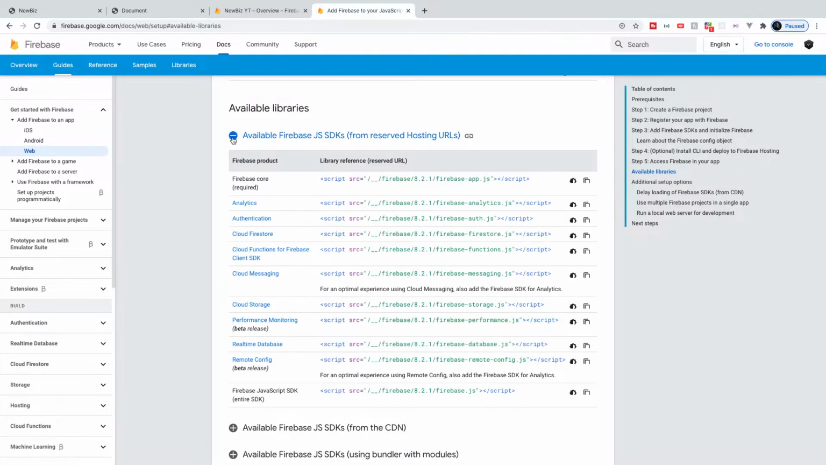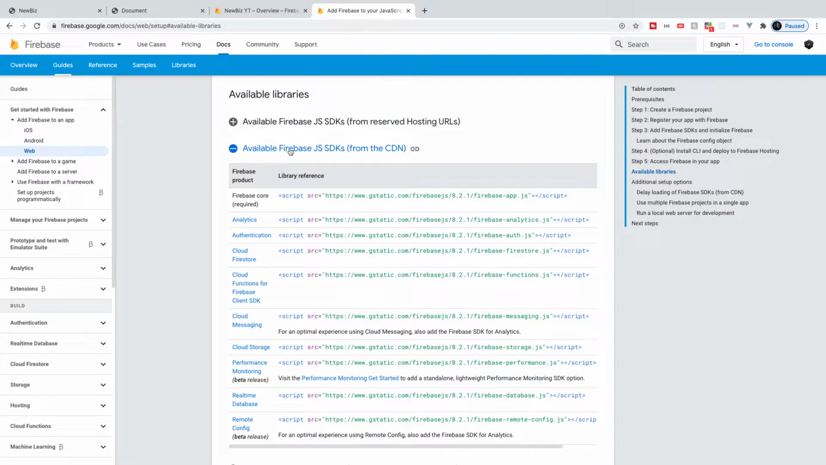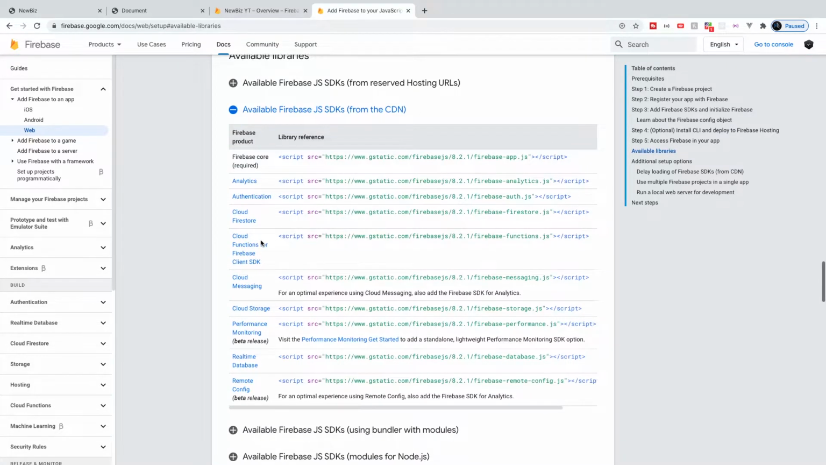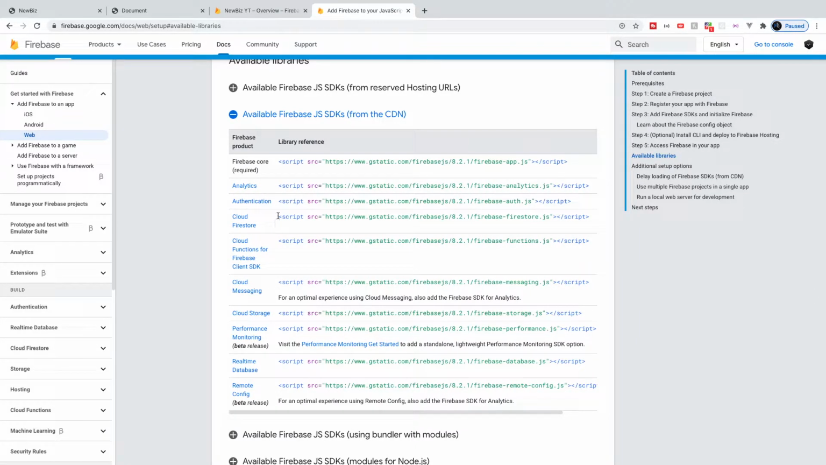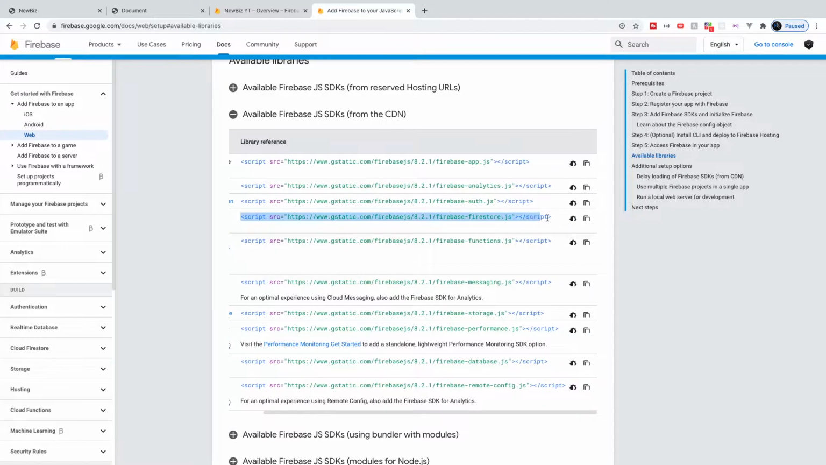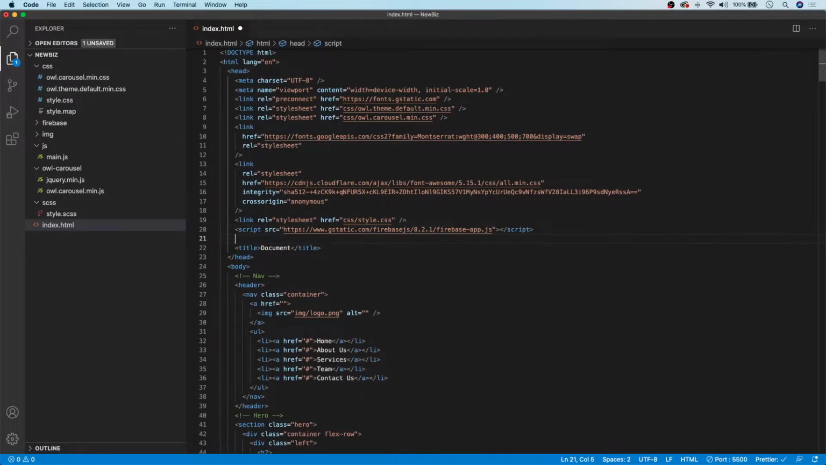I believe we want, yes, we want this right here. Available Firebase JS SDKs reserved from the hosting URL. I think we want this one right here. So for now, we're going to be using this section, and as you can see, we have all the Firebase products and all the library references. We need the Cloud Firestore. So I'm going to copy this tag right here, or we can copy the code sample. That'll do it. Then we're going to head back to our index.html here, and copy and paste that in. Okay, so that is all we need to do in the head section.